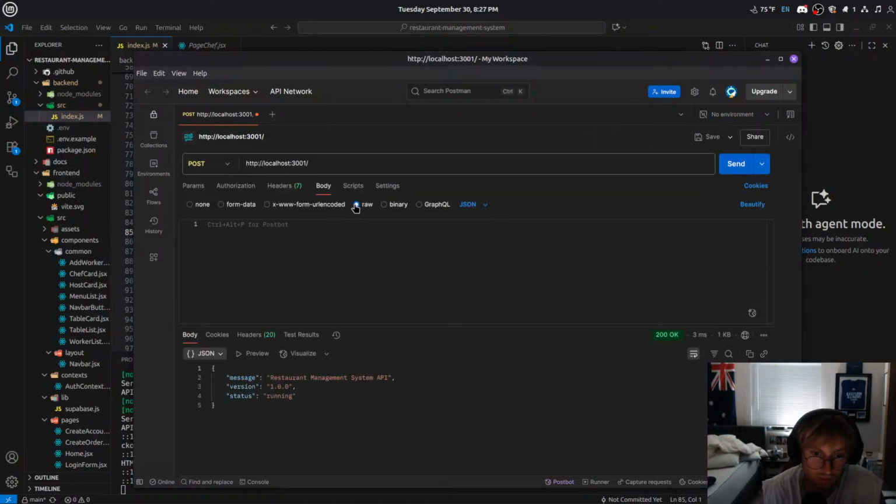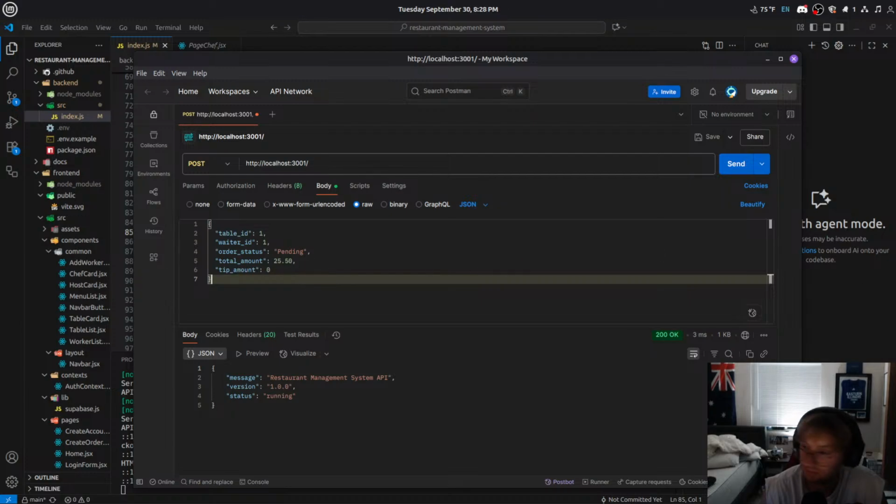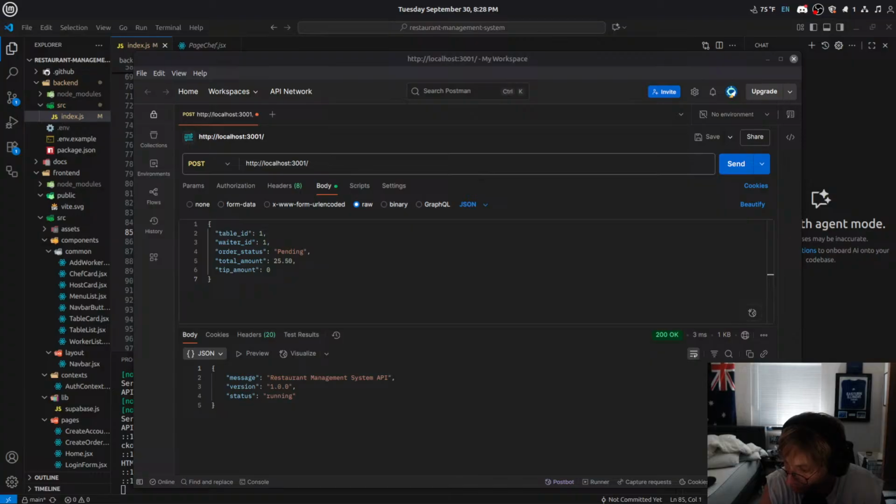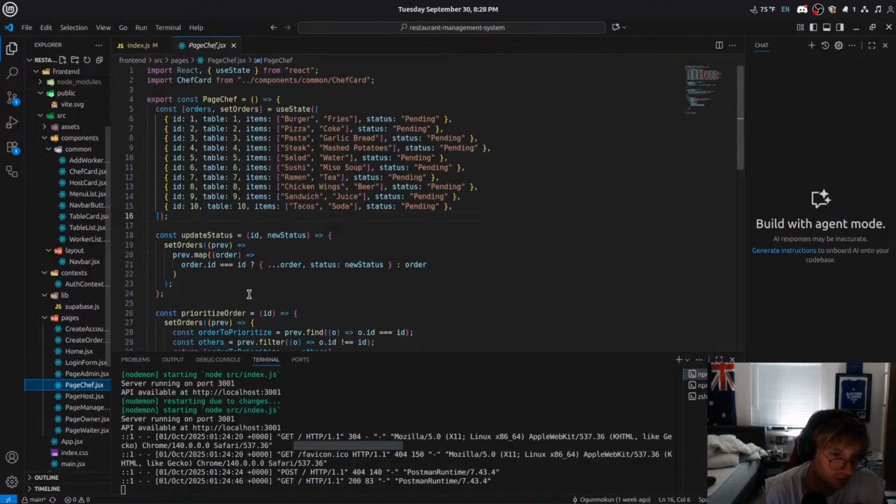Can I add in like raw data? Okay, I think this is what I want. JSON. Yeah, we want JSON. Okay, so here we go. Here's some data. Okay, let's grab this data over here. Where is it? I believe we were in page chef. Right? Is this what we were looking at? I think.